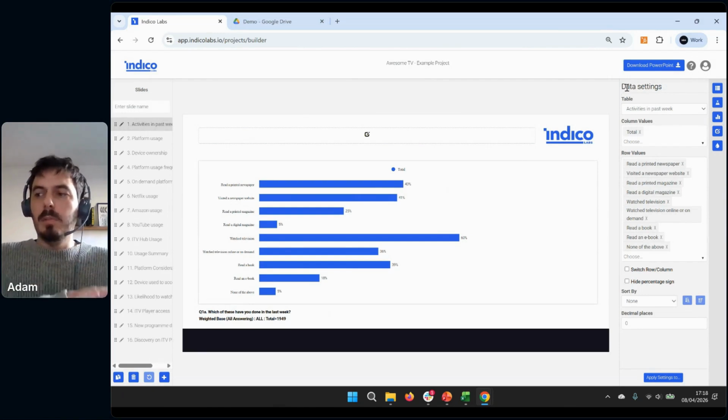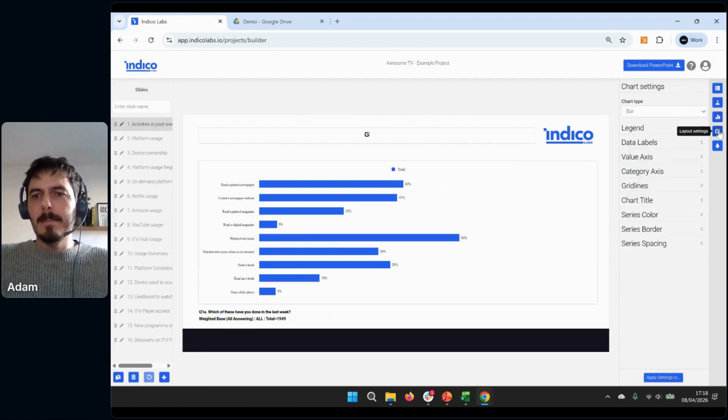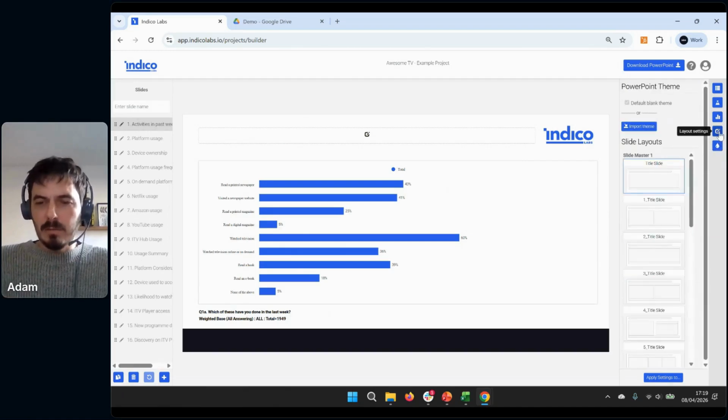And then the important part on the right-hand side is the customization area. So we have data settings, statistical analysis, which is sig testing, chart settings, layout settings, and color presets. We're going to start with layout settings. The first thing I always recommend people do once they've imported the data is to make sure that they're working in the template that they want to work with.